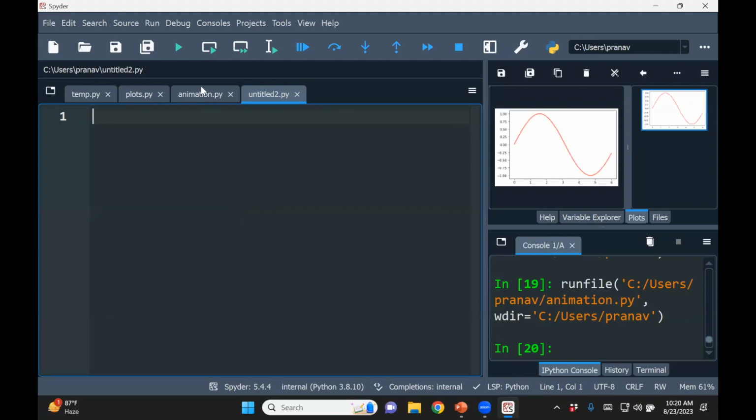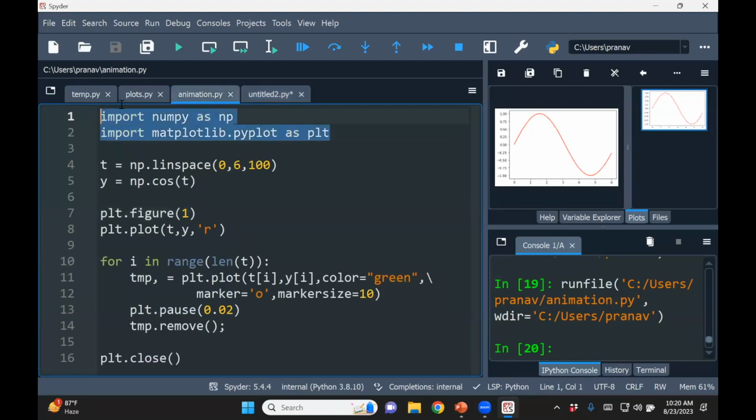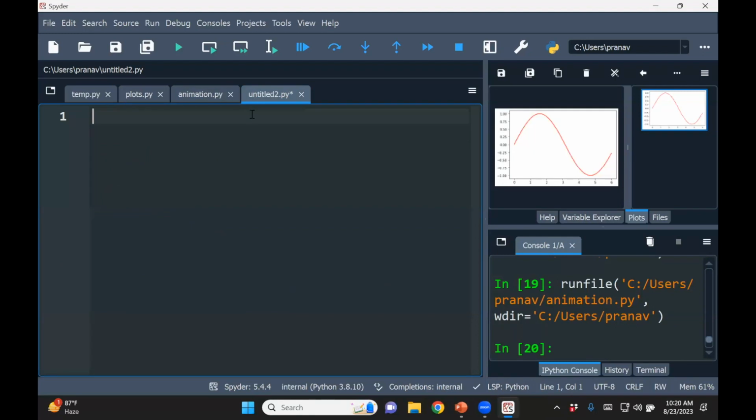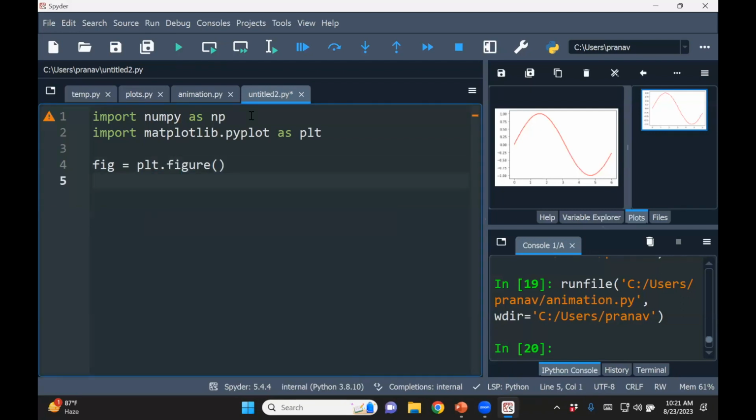Again, we'll need those two things, NumPy and Matplotlib. We would need to create fig equals plt.figure. This is where I will draw everything. And now let's start writing code which will make us draw things. So first of all, I'll draw a rectangular box.